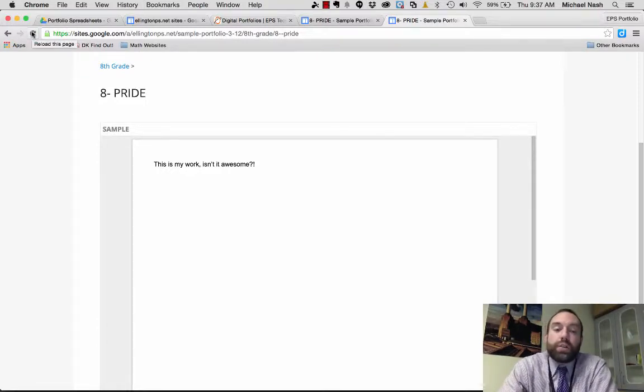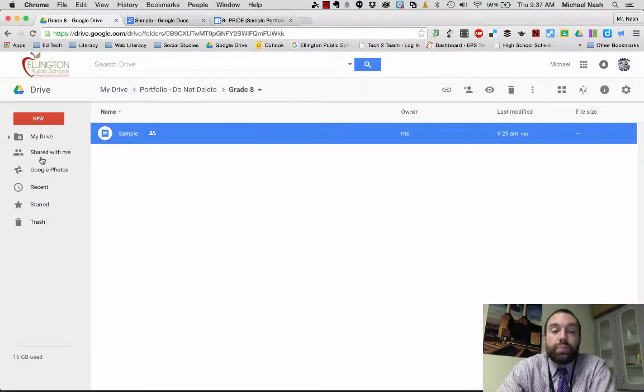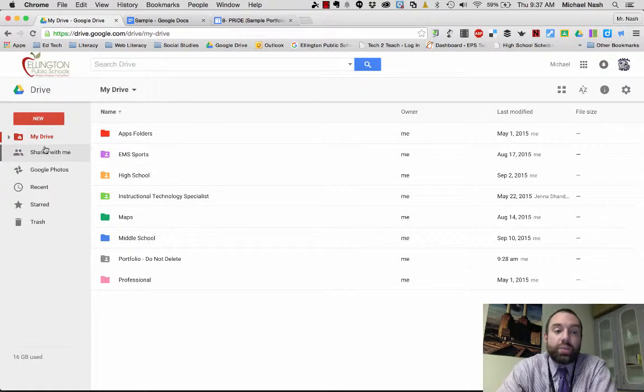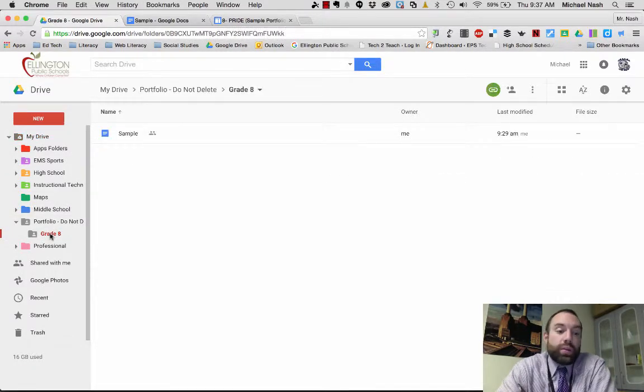So if your teacher gave you some feedback that I can't see the files in your portfolio, all you need to do is move those files just by dragging them and dropping them into the Portfolio Do Not Delete folder or the grade level folder that you've set up inside of there. And as soon as you move it in, it will be visible. You don't have to do anything else.